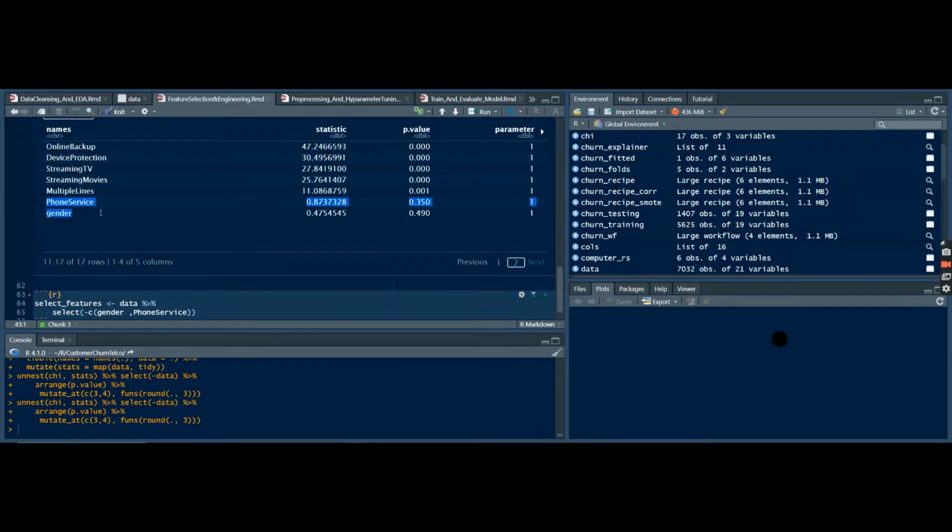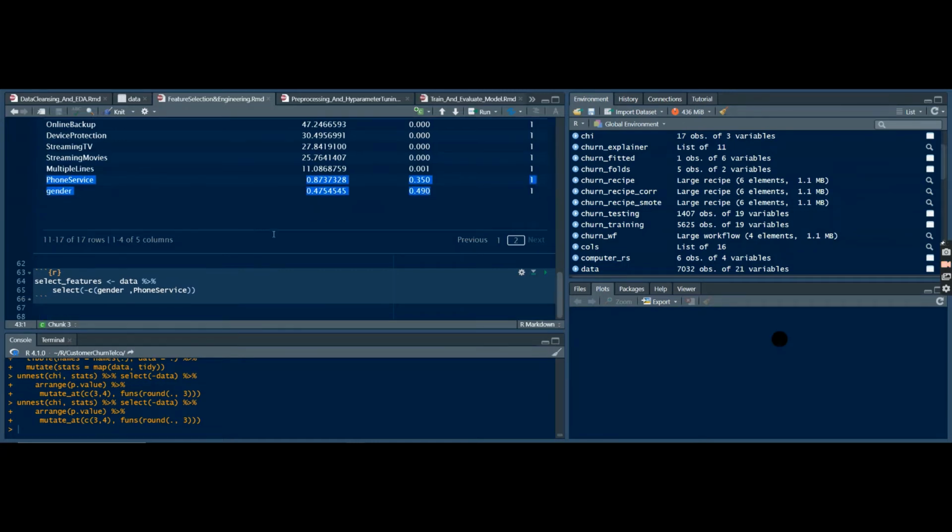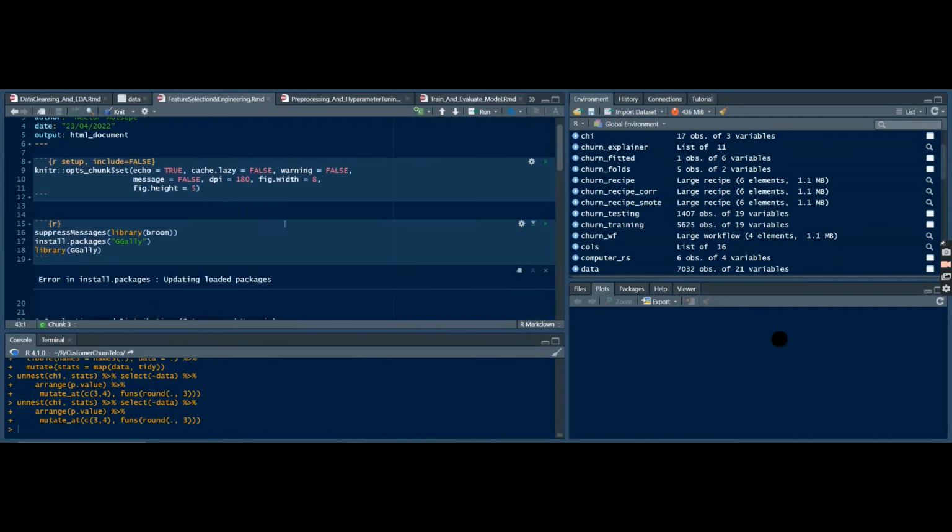But we also saw that gender did not do so well, because the data was fairly distributed between male and female, right? We can also look at the p-value there, which is very high. It was supposed to be less than 0.05, and we can see this is way, way too high. So we're going to discard these two values, phone service and gender, because they're not explaining the target that well.